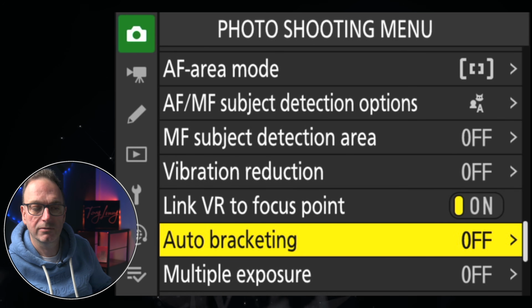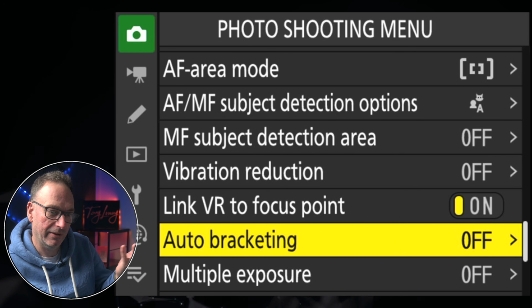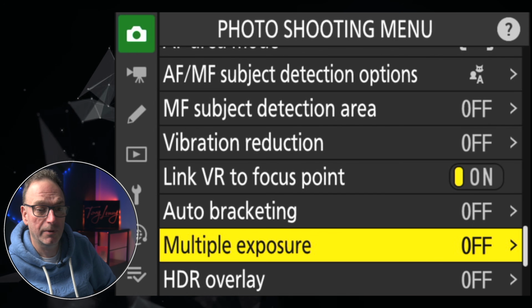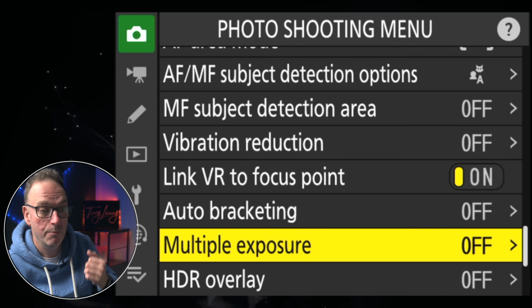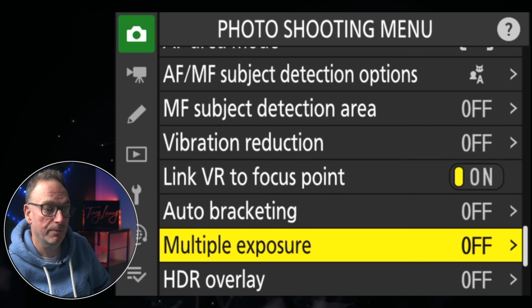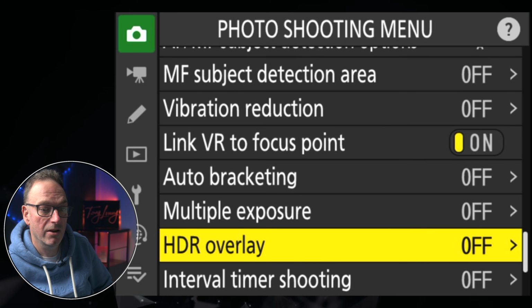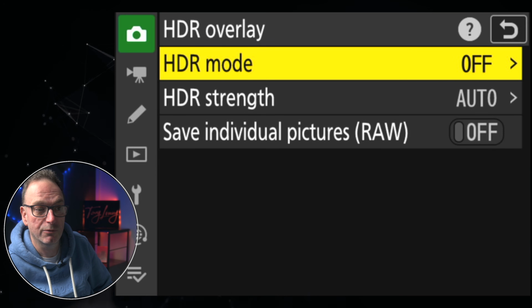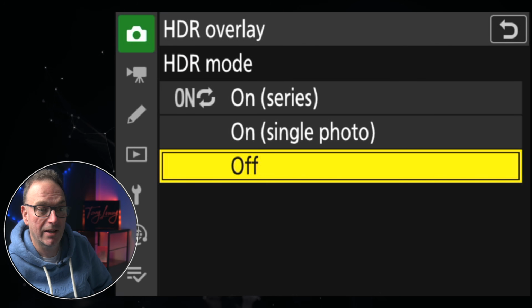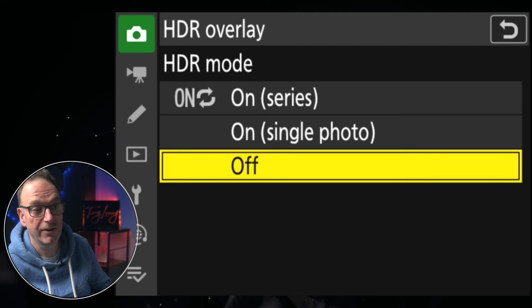Auto bracketing, well, I don't tend to do bracketing, but that's where you go to do that if you want. Multiple exposure, again, I don't do that. I tend to do stuff in Photoshop afterwards, but you might want to play in camera and do multiple exposures. HDR overlay, again, I'm not playing with HDR stuff at the moment, but you can add all that on and sort all that out and do it on individual photo.